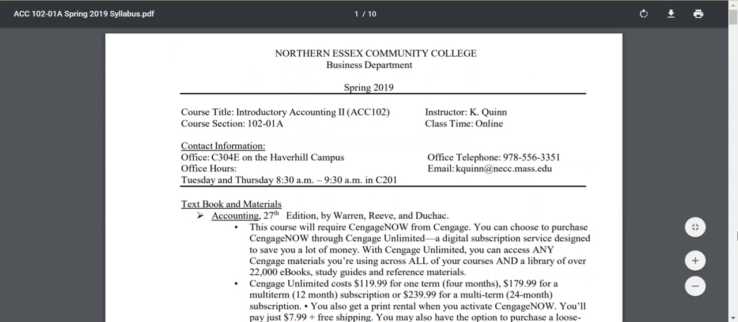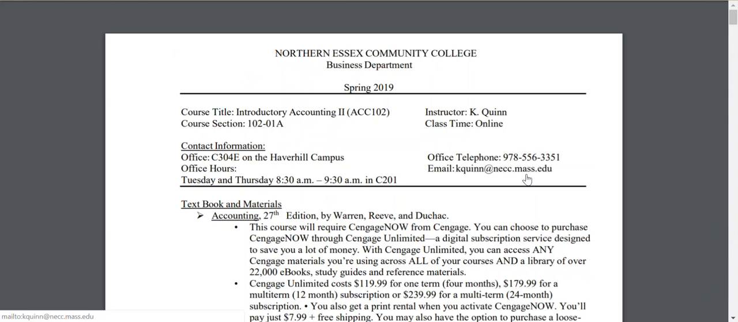So in the syllabus, you see all of my contact information at the top. Email is the fastest and easiest way to get in touch with me, so please make sure you're emailing me if you have a question, or you can come by and stop by and see me during my office hours.